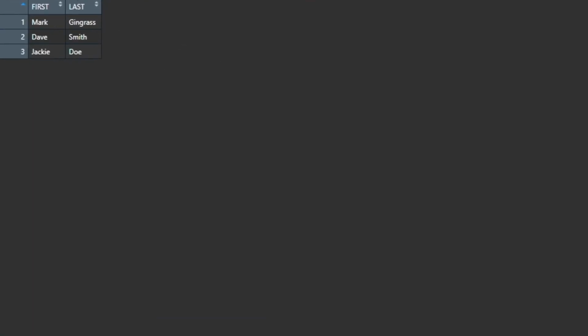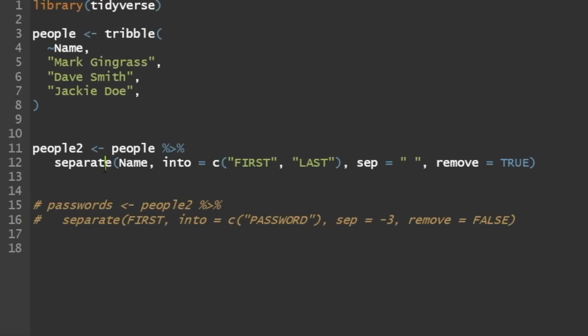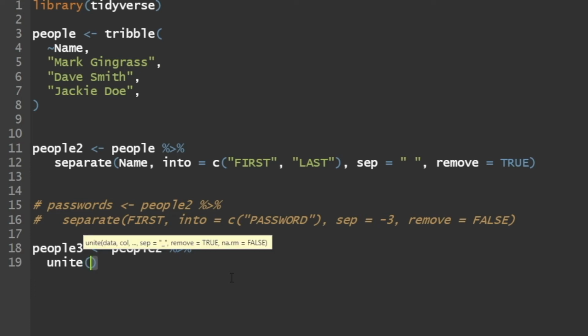What if that was your dataset to begin with? Well, let's go ahead and unite them back. So we separated them. Let's just reunite them. So let's reset people 2 is equal to the people 2 data set. So people 2 is already, well, let's not confuse ourselves, and we'll say people 3. We're going to take in the people 2 data, and I'm going to pipe that into the unite function. What am I uniting? We would say unite.